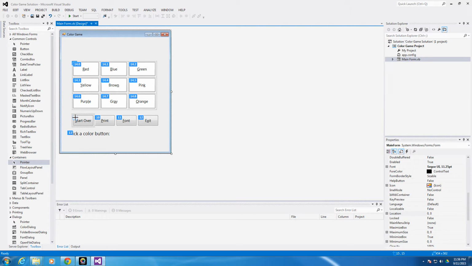So 0, 1, 2, 3, somehow it does not become 4, but that's okay. Yeah, well, we leave it at 14. So 0, 1, 2, 3, 4, this doesn't really matter. So that's our tab index, and now we can hit escape to get out of that.